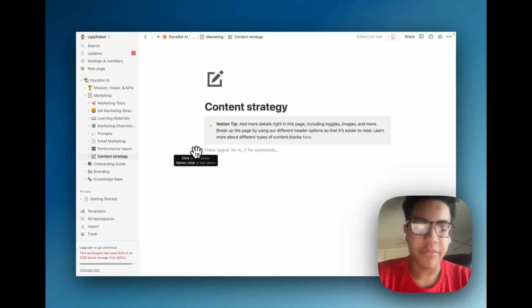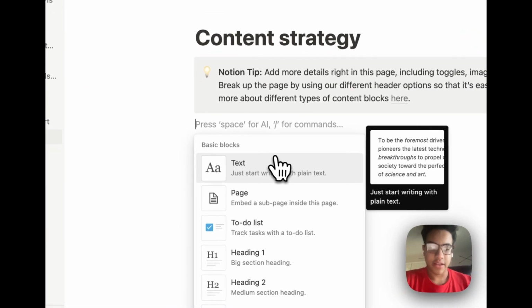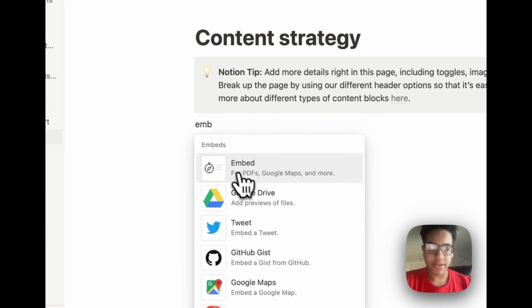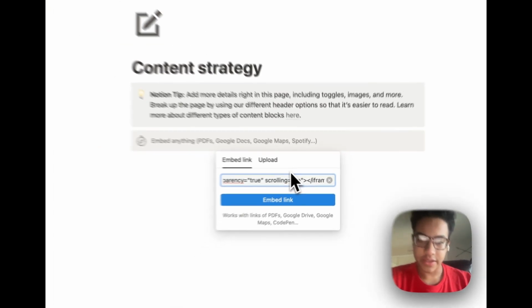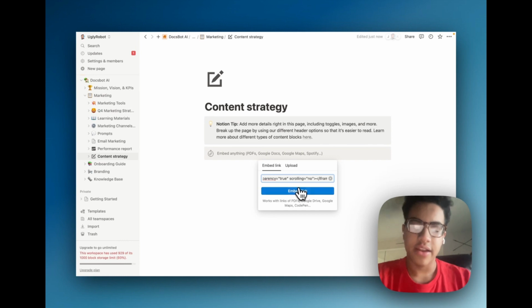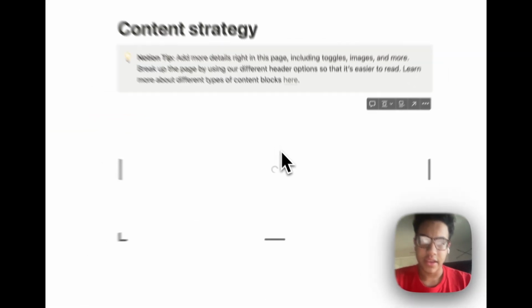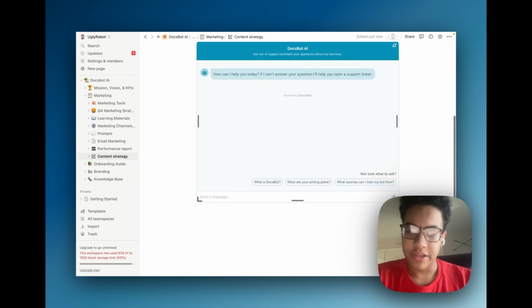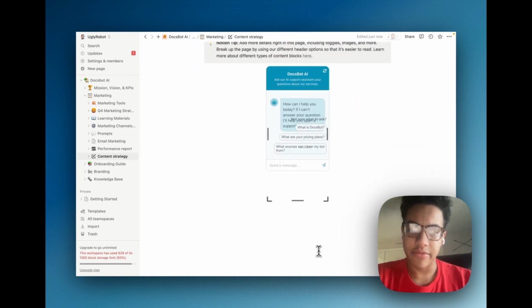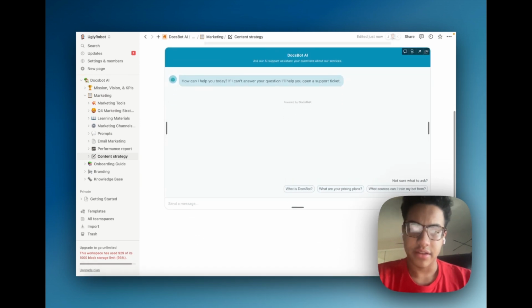All right, so we'll just go ahead and click this plus right here, and I'll search up embed right here, and you can embed the link right here, paste it right in there, click embed link, and it's loading up, and here it is, and we're able to resize it, adjust it in any way we want, and I'll test it right here.